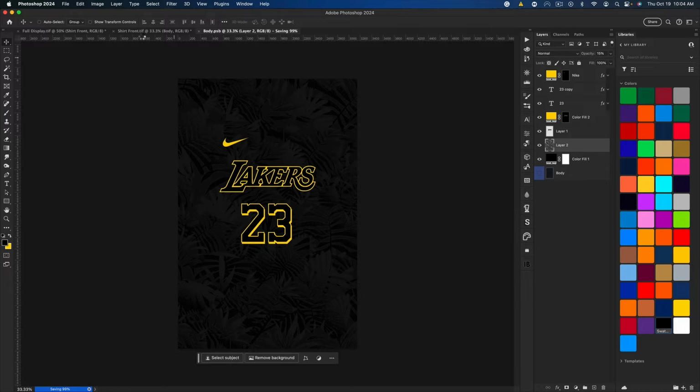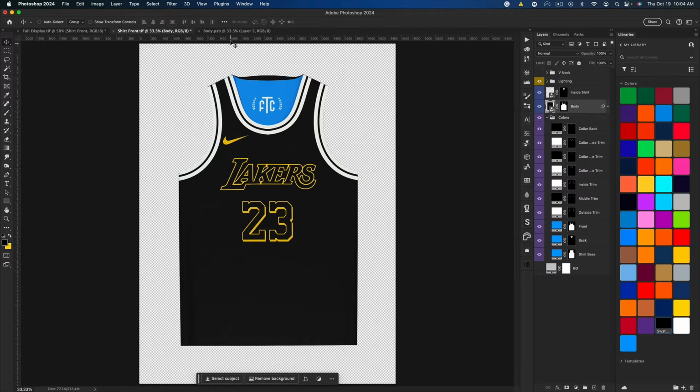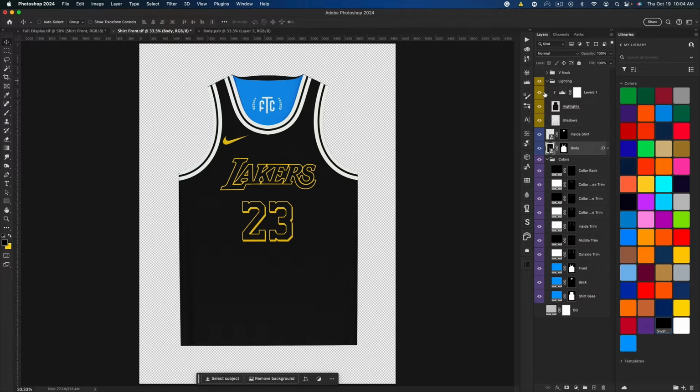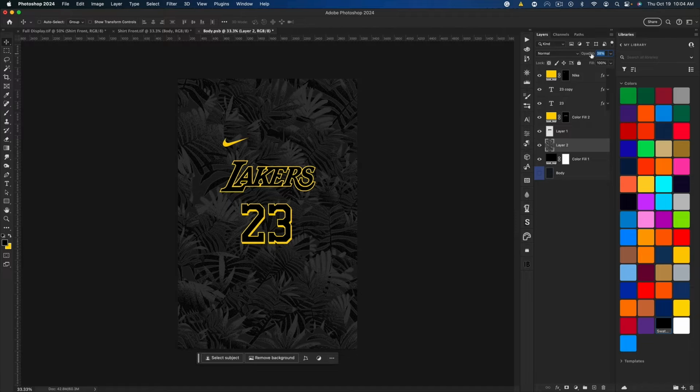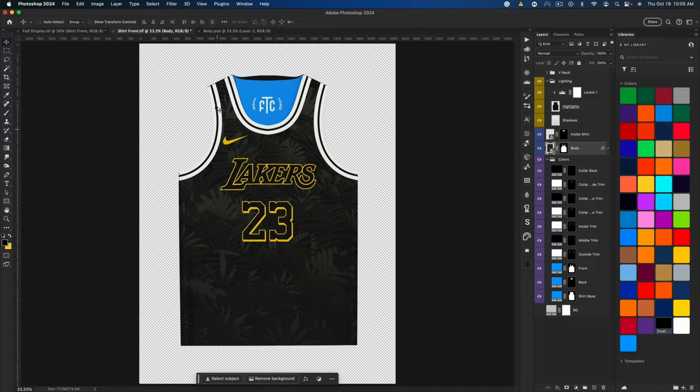Let's save this and see what it looks like. You can see our pattern's not coming through. This is where you could adjust the lighting and things. I'm just going to go ahead and adjust the opacity and bring it up. There we go. Cool. Now we got to get all our other colors ready to go.